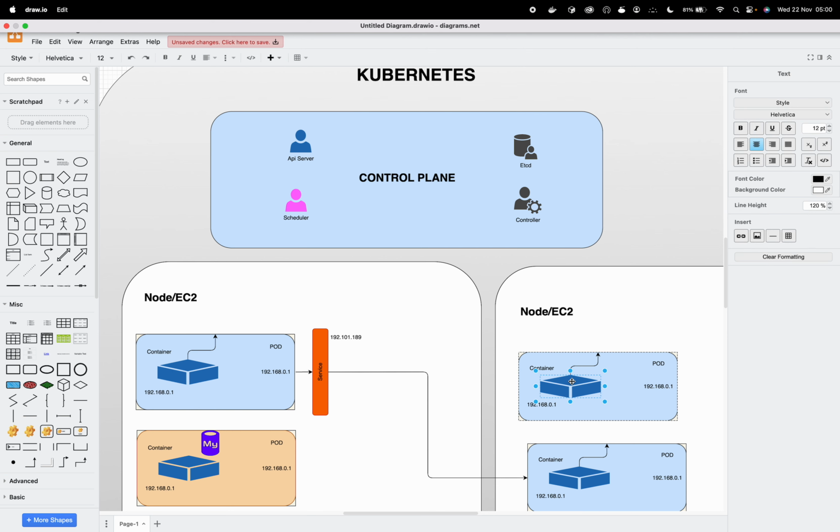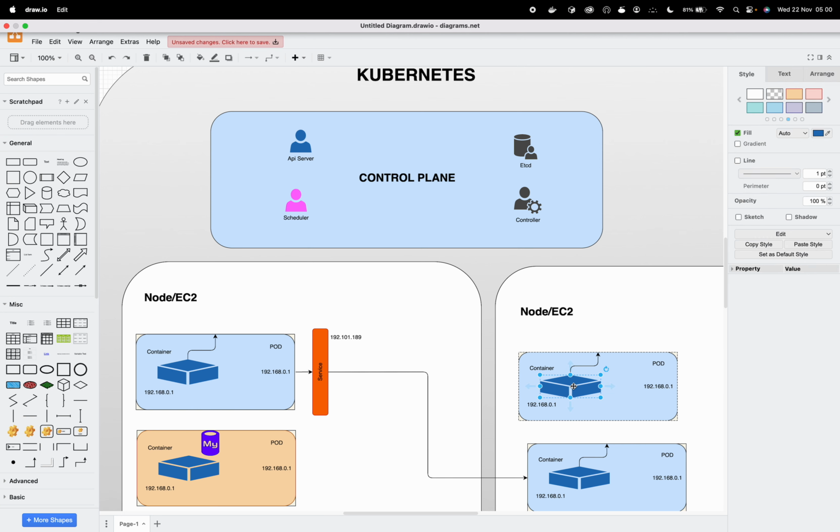Yep. So I want to duplicate this part, but it's refusing.